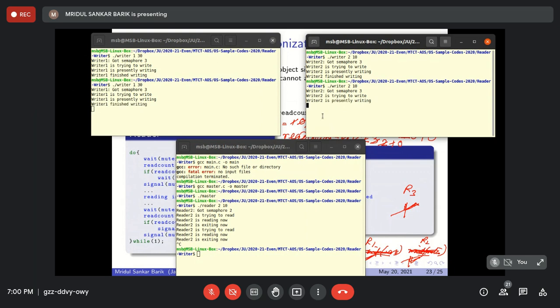Writer 1 finished, writer 2 is presently writing, and it will be writing for 10 seconds and eventually it will finish. Okay, writer 2 finished writing. So these were the synchronizations among writers.